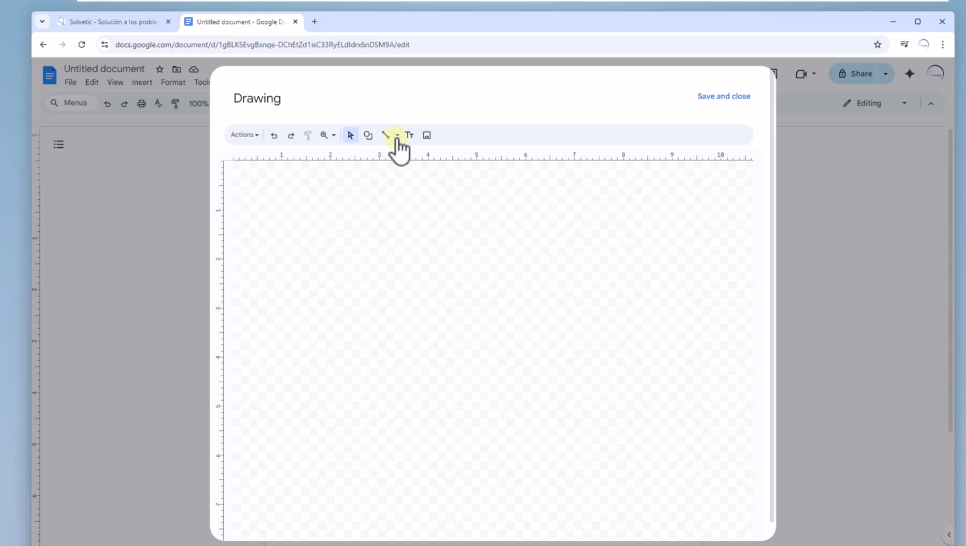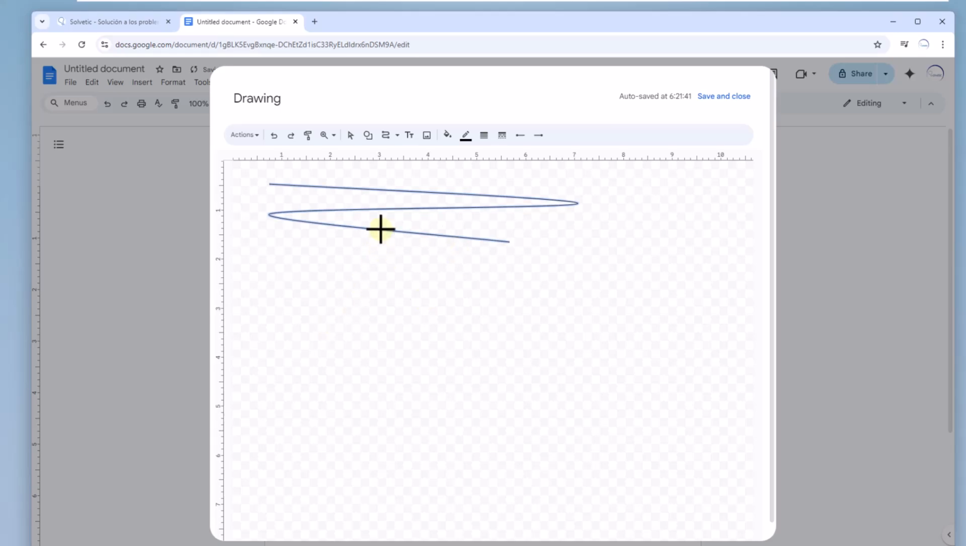In this window, you have some options. From the Lines option, you can see various alternatives that allow you to use lines such as curve, scribble, arrows, or basic lines. When you select it, you can simply use it in the panel.